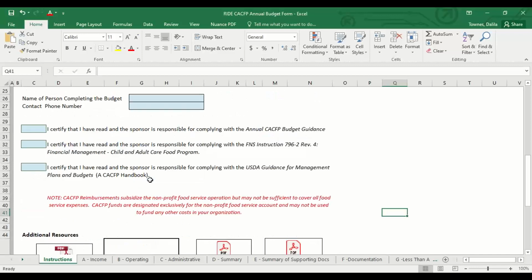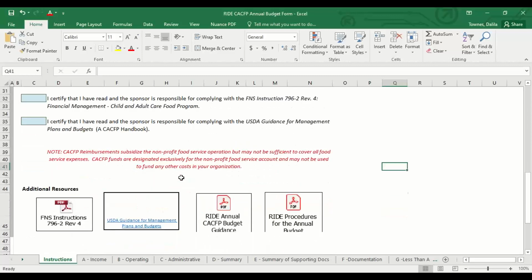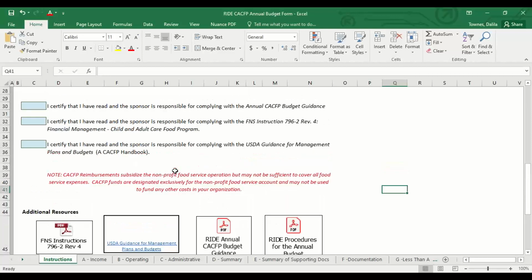There are also many certifications that are required on the Instructions tab. You're required to certify that you have read and you're responsible for complying with the annual CACFP budget guidance, which is a RIDE created document, which is down here. It's basically a high-level overview of the budgeting process.